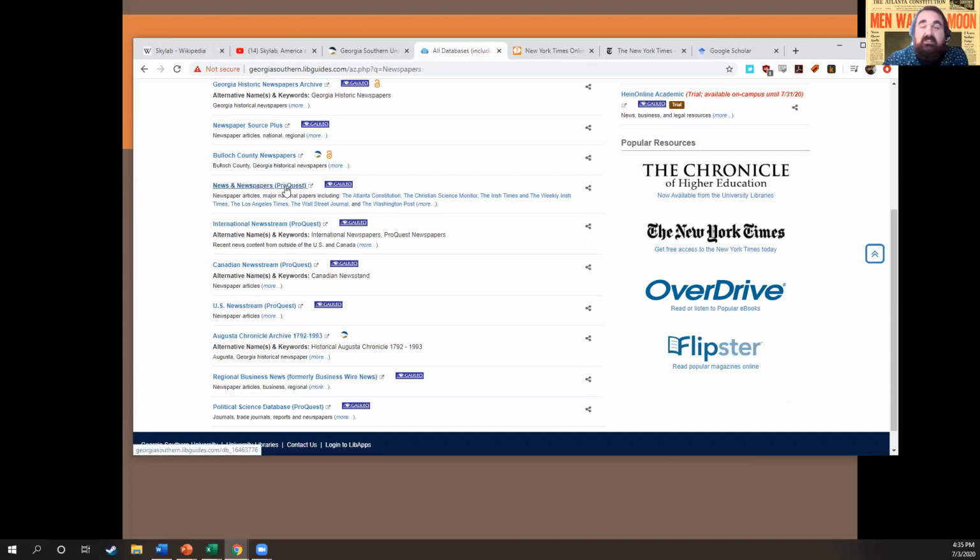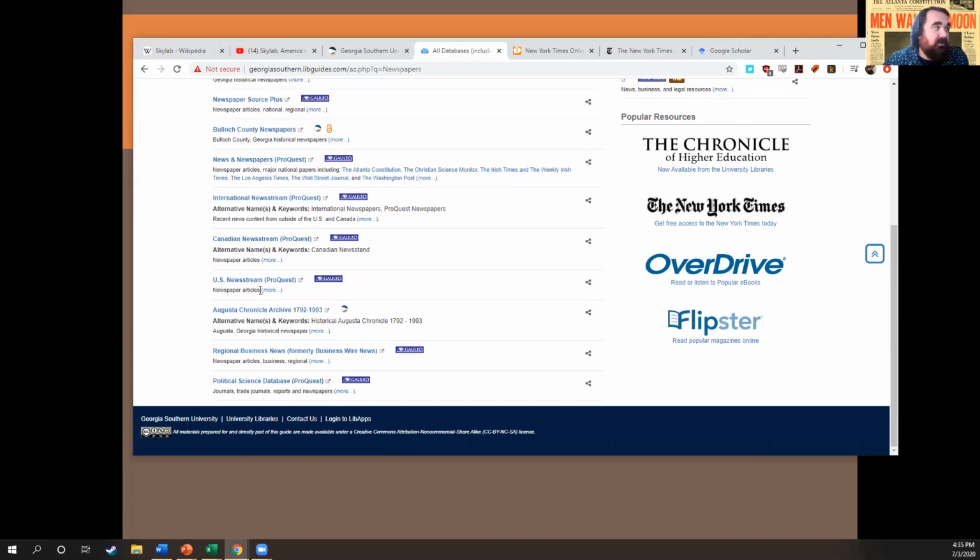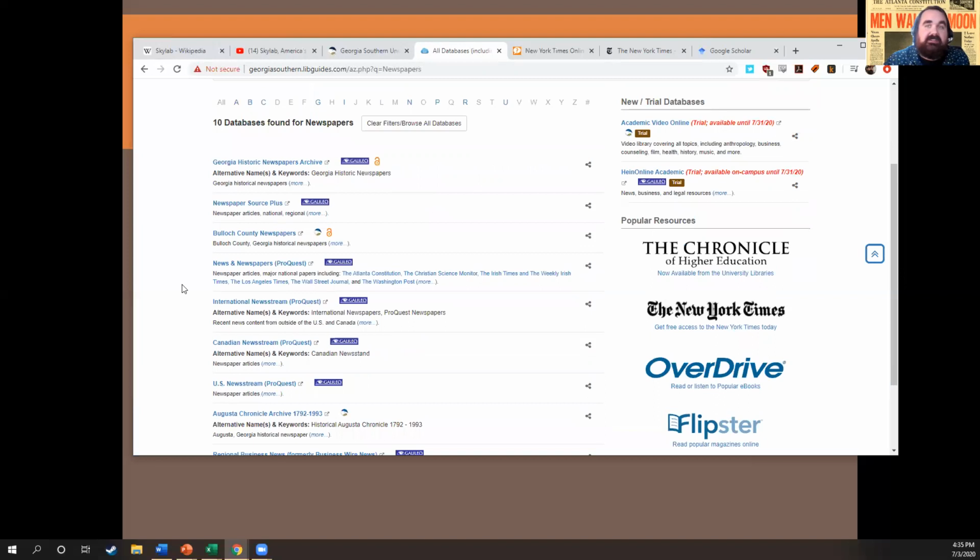ProQuest is a place that has tons of newspaper databases built within it. There's also a New York Times database in ProQuest, but it just doesn't go back any further than the 1980s. International News Stream, Canadian News Stream, US News Stream from ProQuest, and then certain specific newspapers as well, like the Augusta Chronicle Archive from the 1790s until the 1930s or 1990s. Here's 200 years of news out of Augusta, Georgia. That's really interesting.